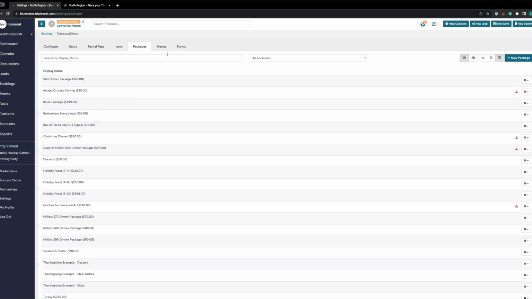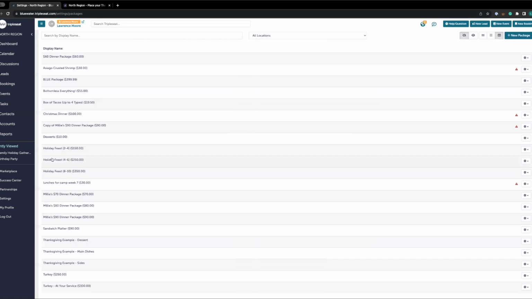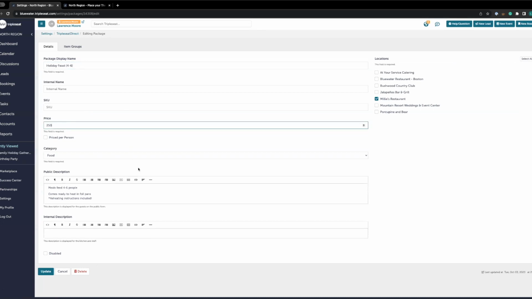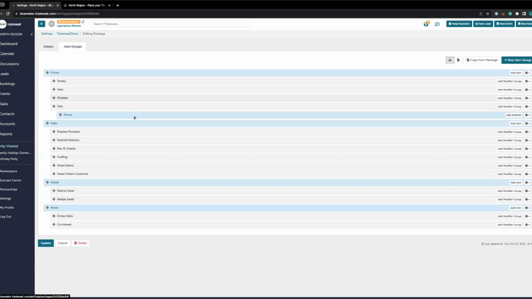And so our packages are comprised of items. So let's look down at the option that we selected earlier, our holiday feast for 4 to 6 people for $250. Going to edit this holiday feast. We've got our pricing, all the information that our guests would need to make this selection on the details tab. And then we've got our item groups.